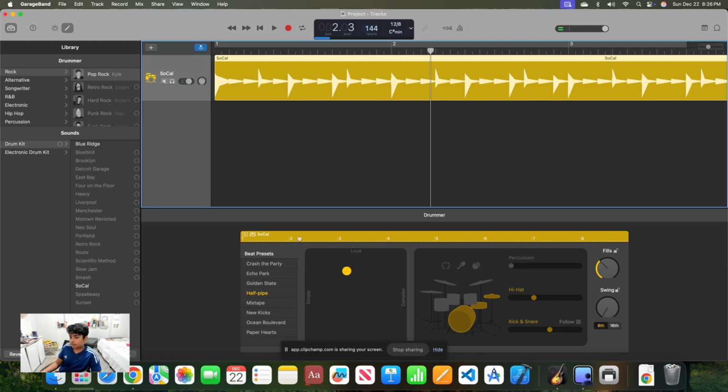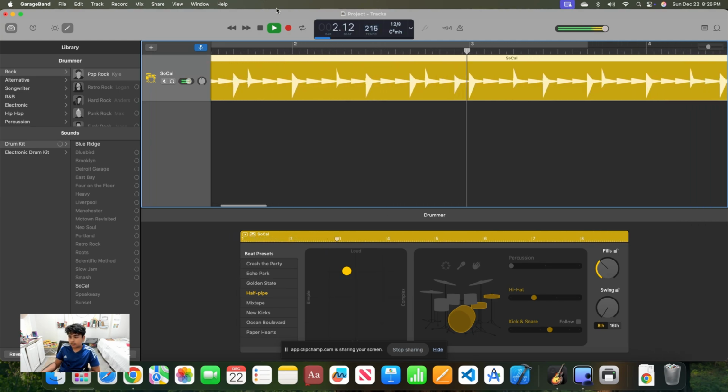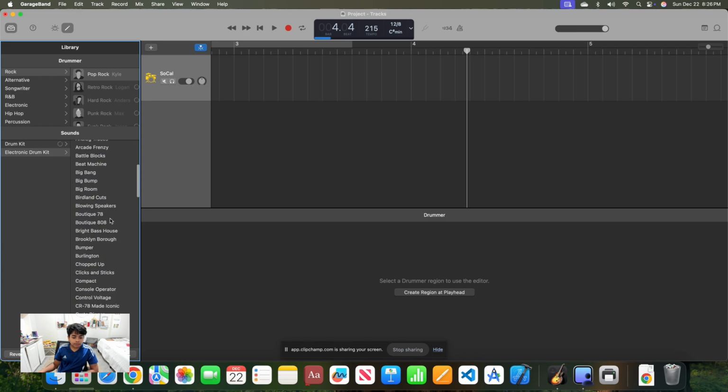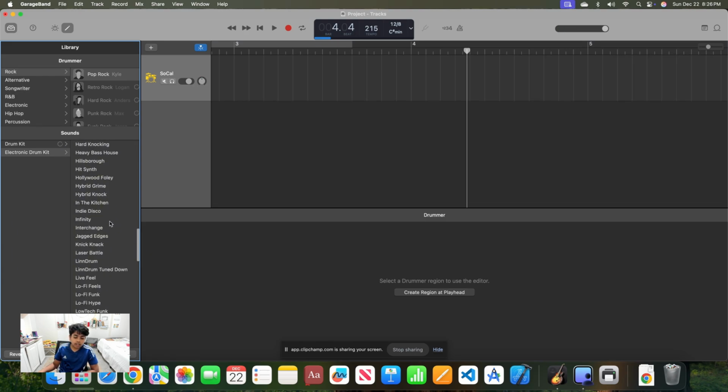Here you can change the tempo. I want it super slow, and trust me, this is very slow. See how slow it's going? But if I increase it right now, it goes faster. And yeah.